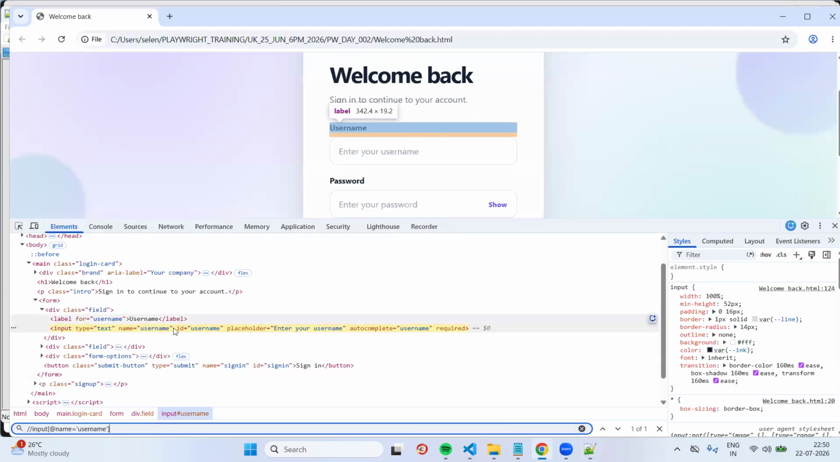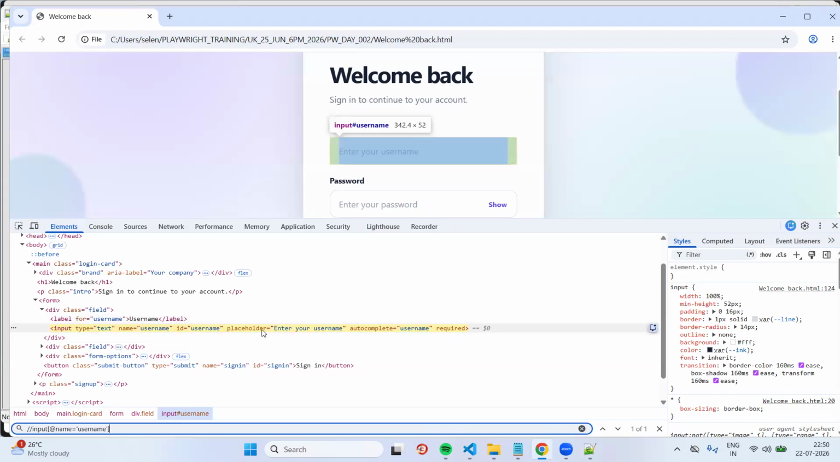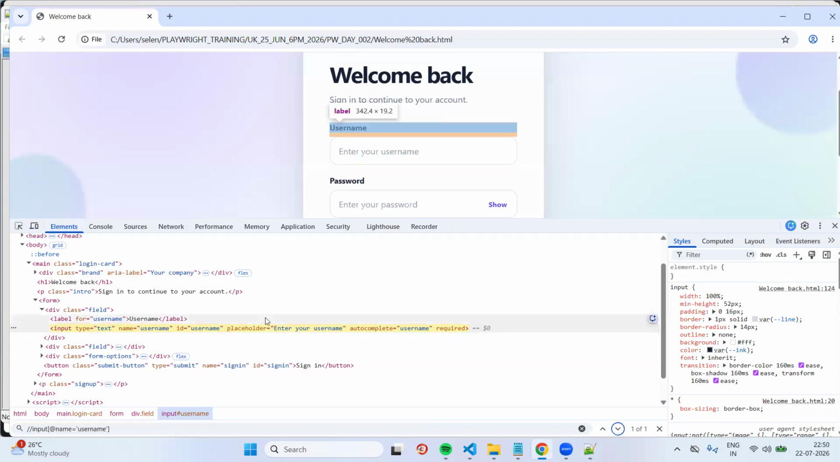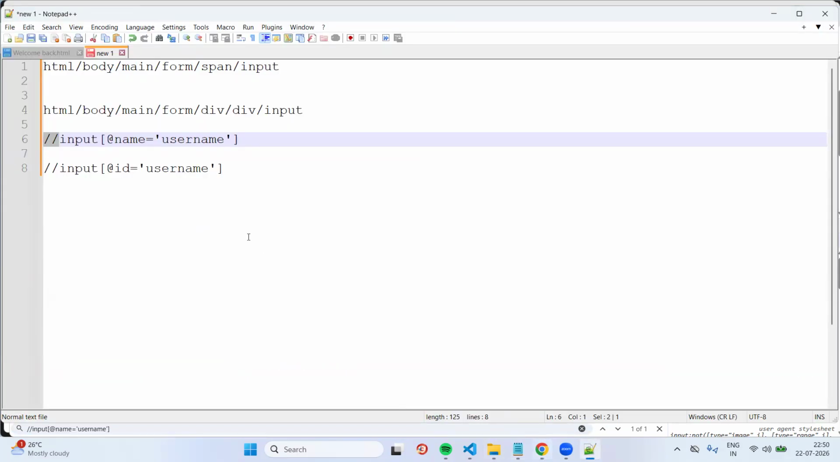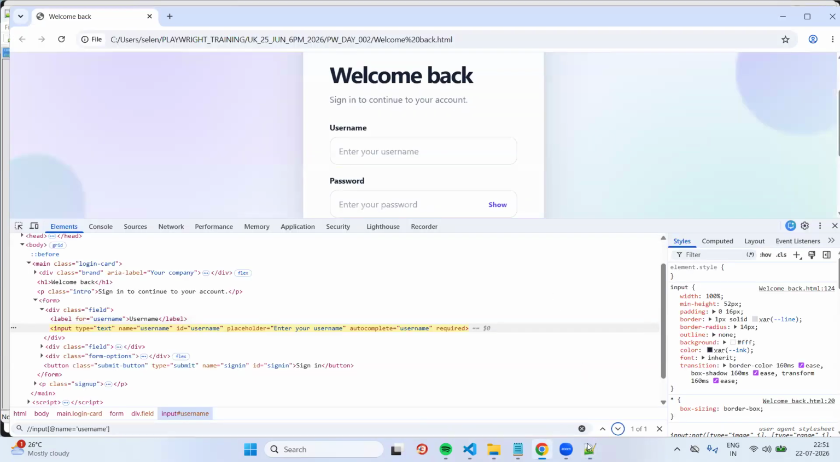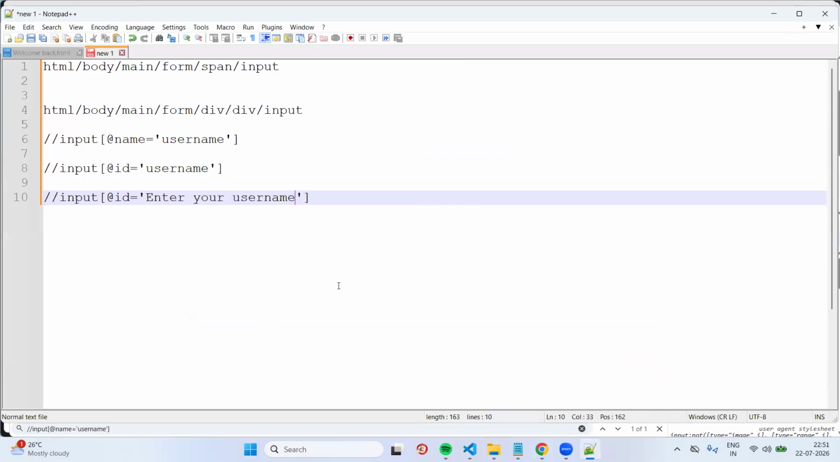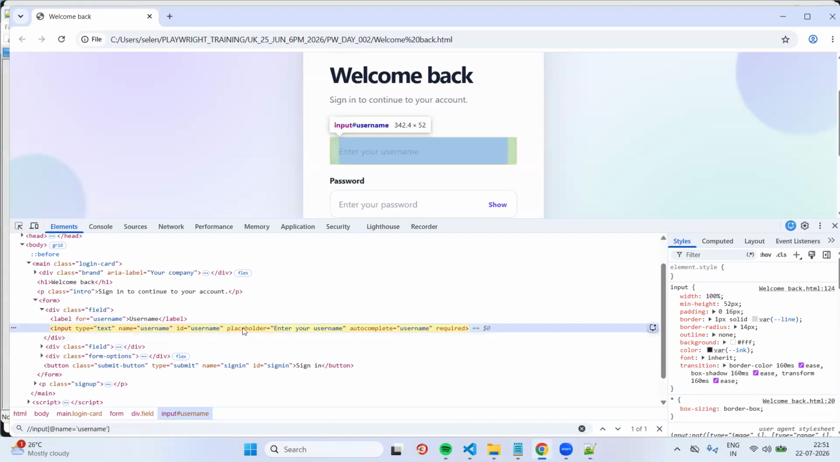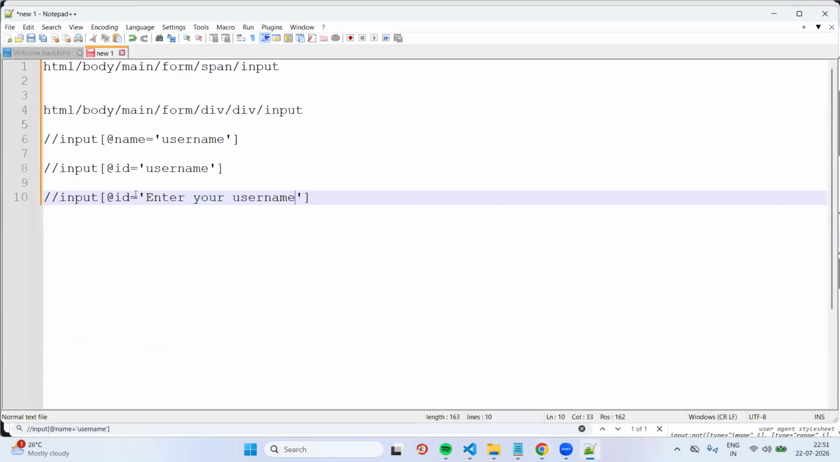And not only ID and name, you can also use placeholder. So now let me use placeholder here to build the relative XPath. What is the placeholder text? Enter your username. So this is the placeholder. I need to give here at the rate of placeholder because this is the attribute. So this will identify the element with the relative XPath.